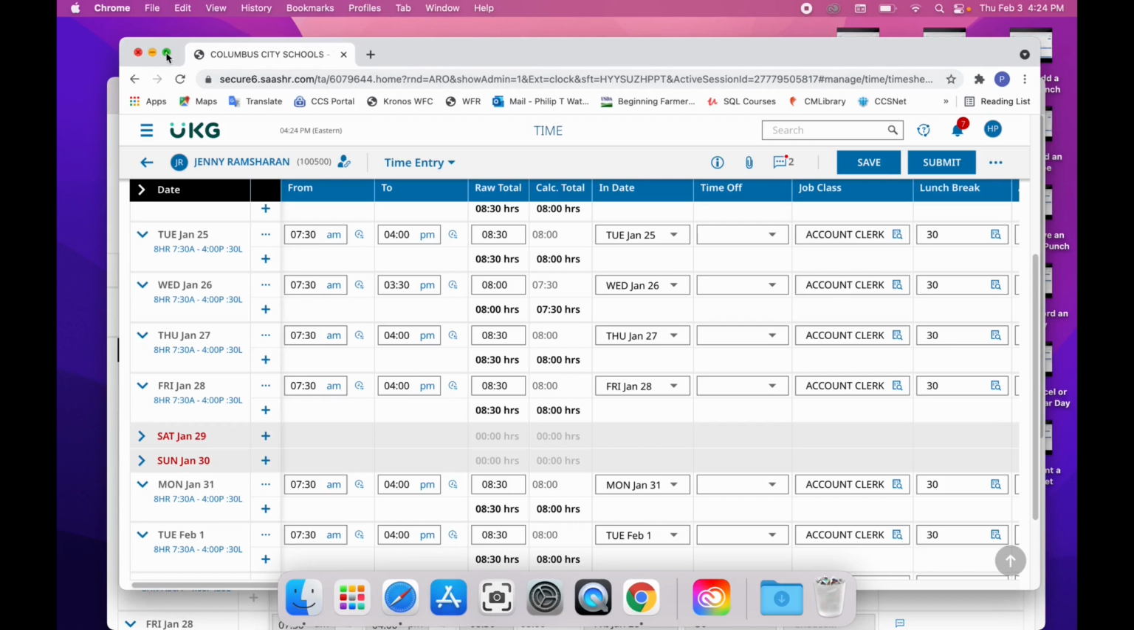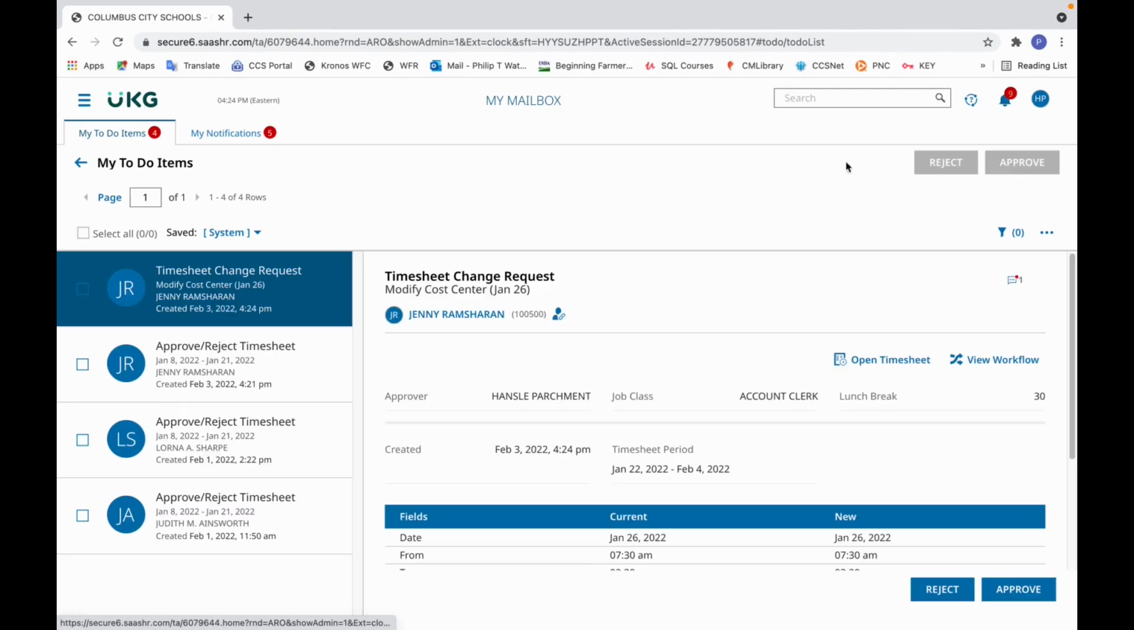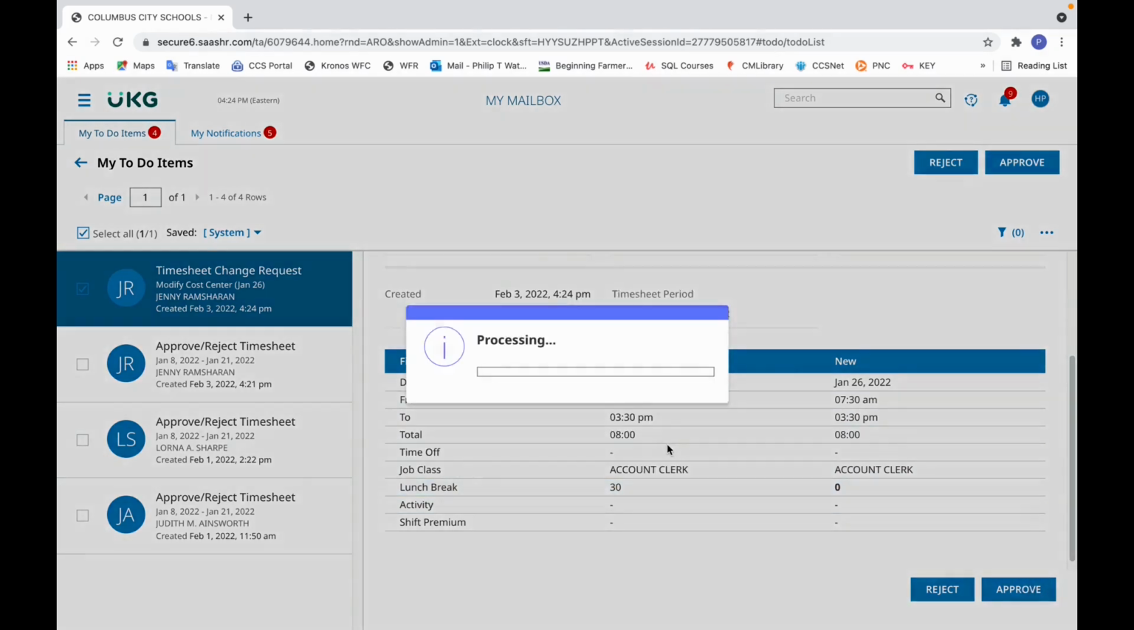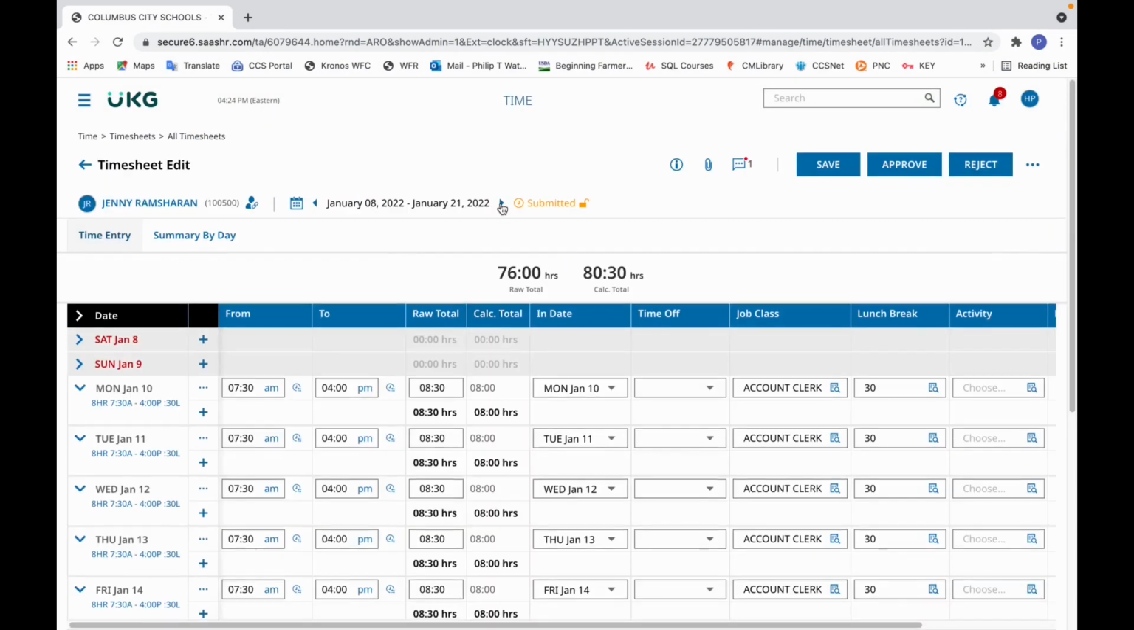Once again, you'll receive an email, or you can simply log into Kronos and go to your to-do items. You'll see the change request. If you scroll through, you'll see the exact nature of the change, the lunch break from 30 minutes to 0. You click Approve. Once again, if you look at the employee's timesheet and then look at that particular day, you see that now it has 0 for the lunch break and 8 hours for the calculated total.